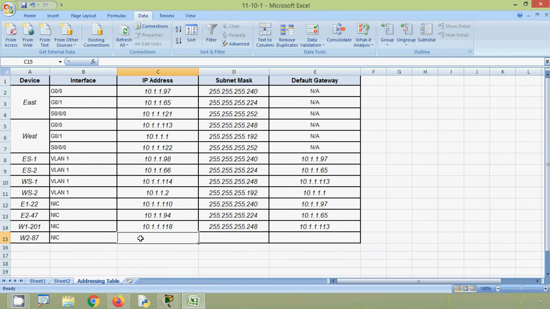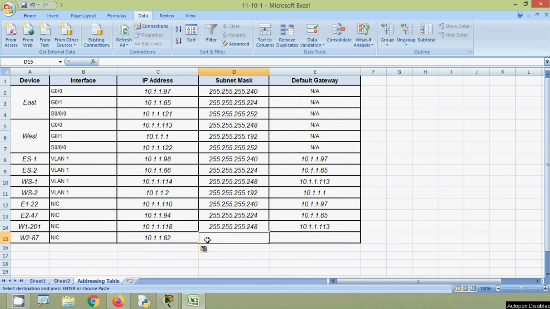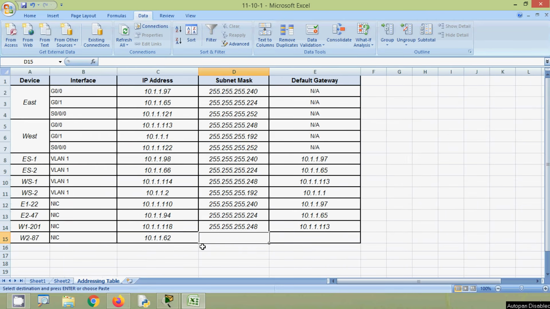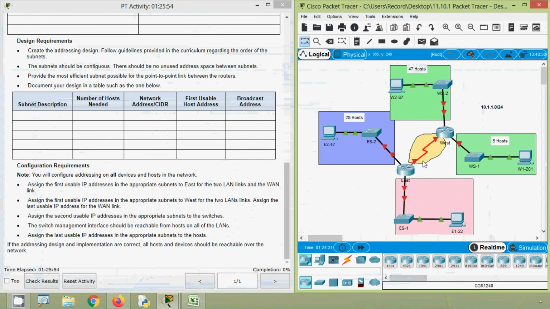Okay, now we will get its IP address. Coming here, WS-2, here we can see the last usable host address. We will copy this address. Then it's a subnet mask, it's here, and it's a default gateway. It's connected to G0/1. Now our addressing table is ready. Now we will assign these IP addresses to these devices.